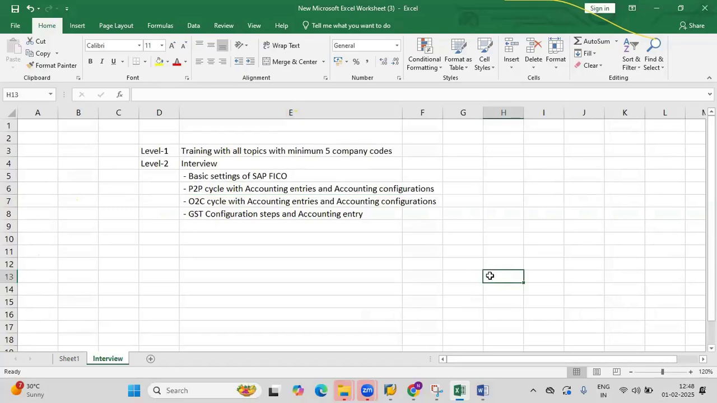You will say valuation class represents material. But if I ask you the question, where do you maintain valuation class in Material Master, you guys are not telling. In Material Master, in Accounting 1, we are maintaining it.